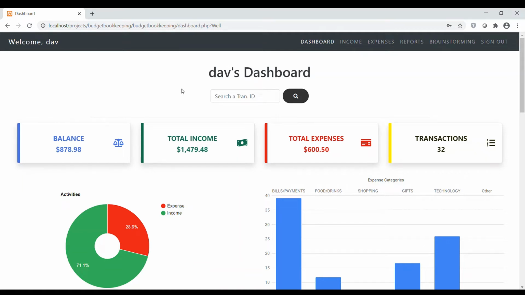This is the dashboard page, which is the first page after logging in. Right now I'm logged in as username Dave. Quick reminder that the data that you see, such as numbers, graphs, or text, is different from user to user. So I'm going to come back to the dashboard later. Let's navigate to the income page for now.